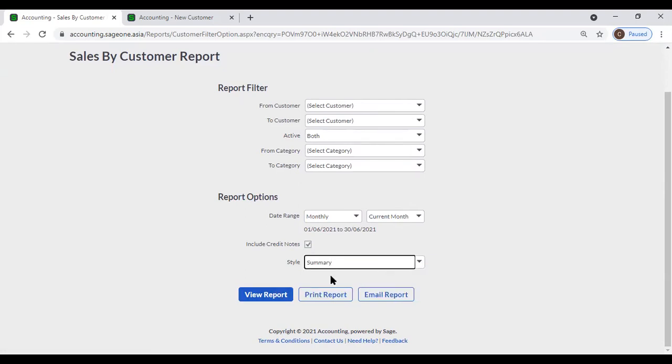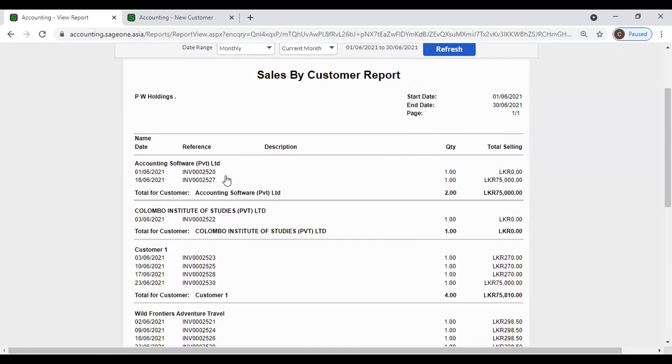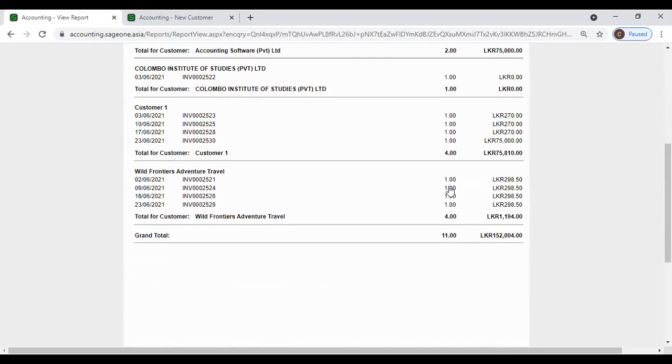First, we will check the summary report. Now, from this report, you can view customer name, transaction date, transaction number, quantity, and total selling price. Here, you can view each customer-wise total and grand total.